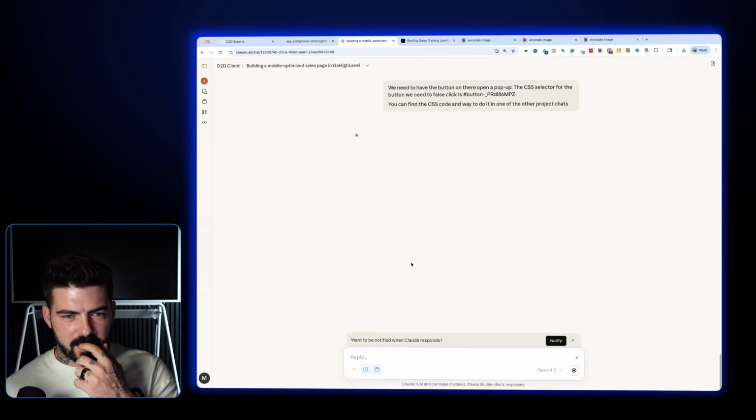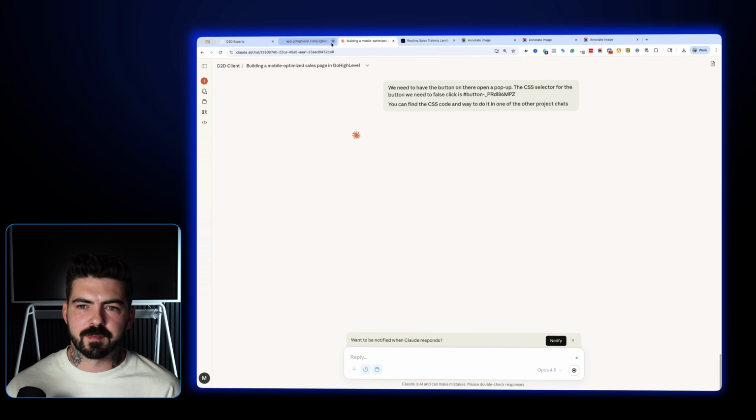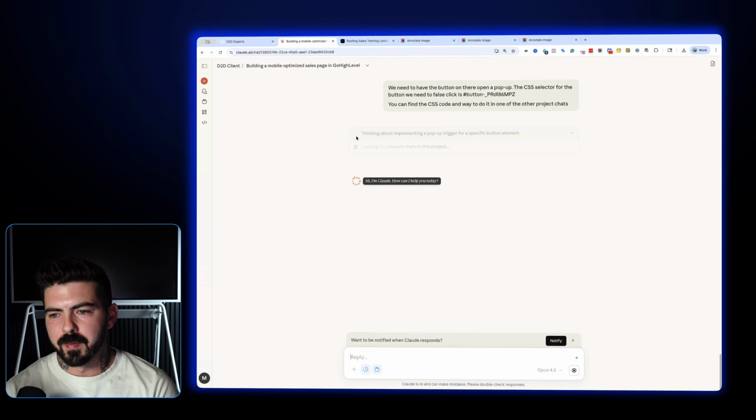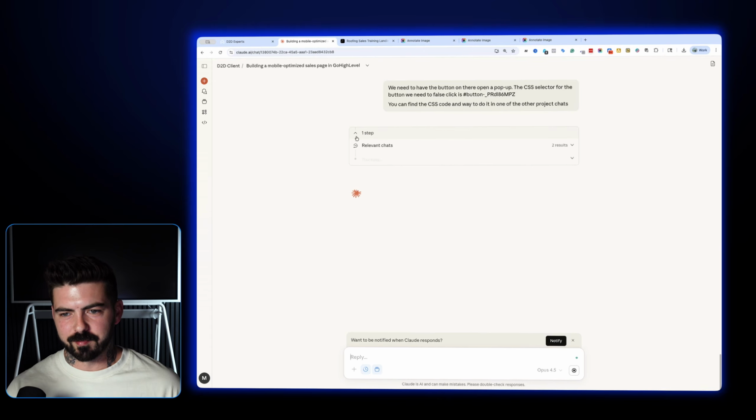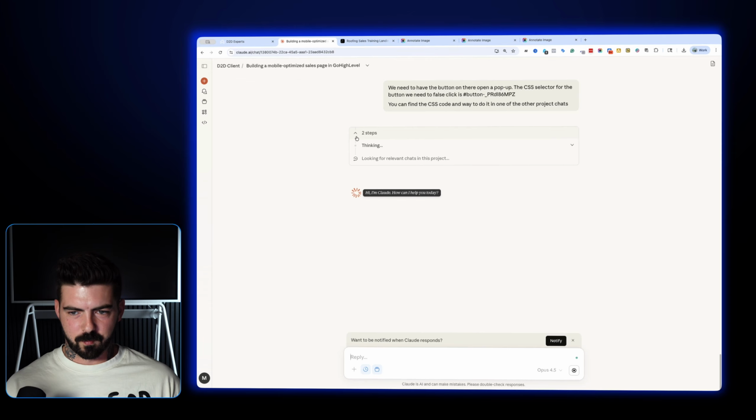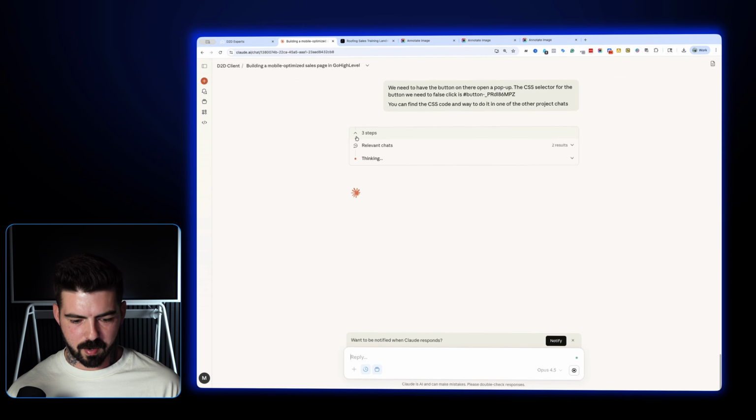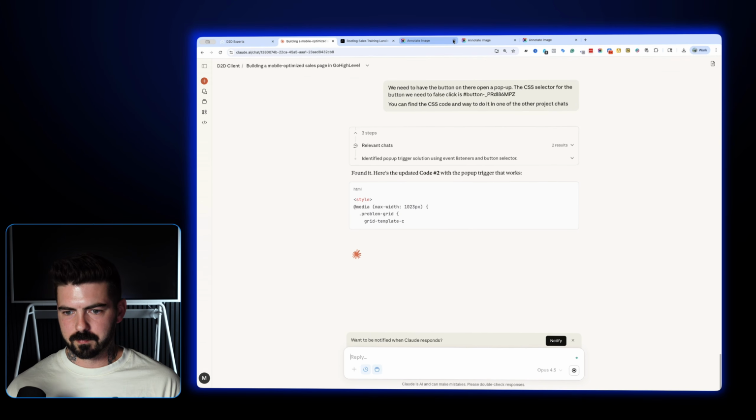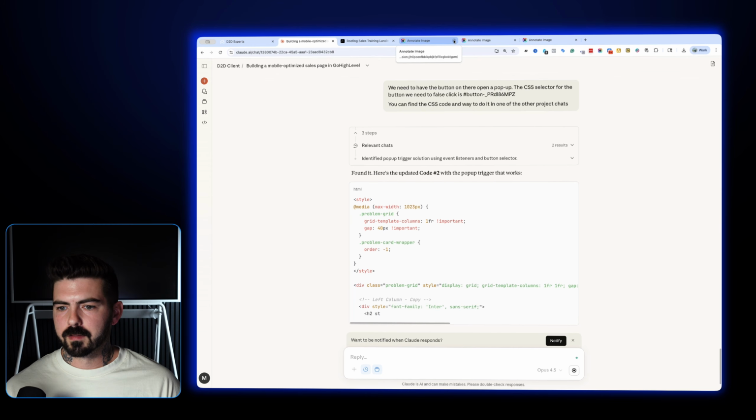So it doesn't always know what to do when it comes to some of this code. It took me about 30 minutes to figure it out before. And once I figured it out, I've been able to just pull that info in from one of the other chats in the project. And it's been able to do what I need in order to create it.